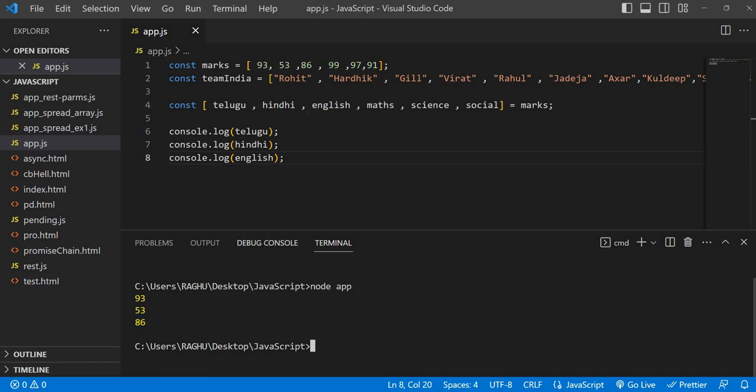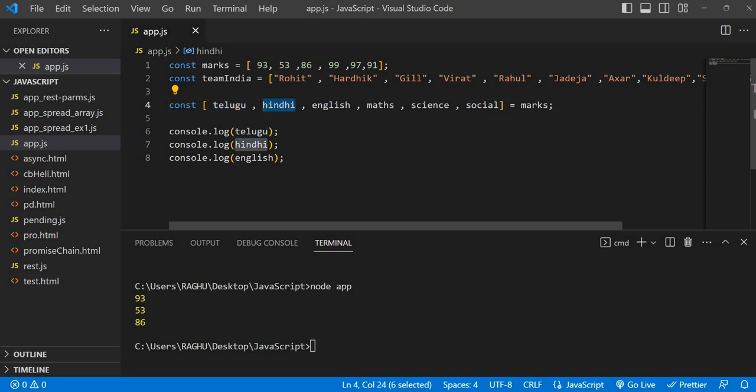Sometimes in some situations, you need only the Telugu and Hindi marks details, and the remaining details, even if you get them in one array, that is fine for you. In this situation, it's not an ideal example, but when it comes to the Team India, it's going to be a relevant example. I will come to that point in a minute, don't worry.